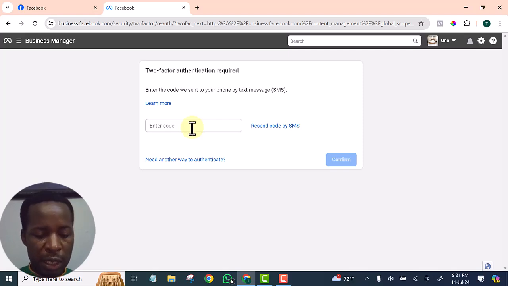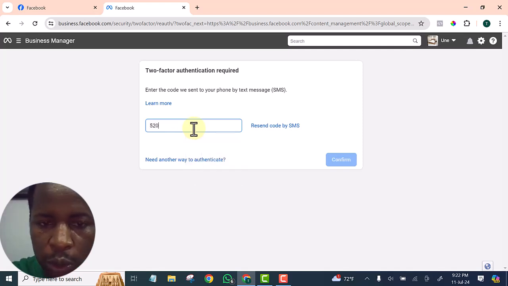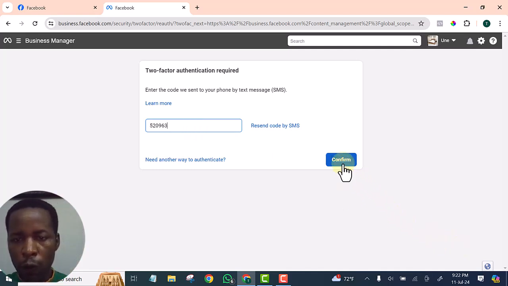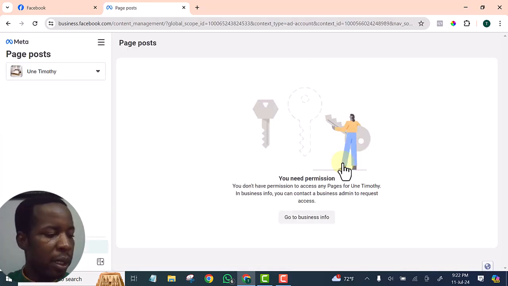Okay, now a code is sent to my number. I'm going to enter that code before they can give me access to the page post. So I will enter the number now. I have 520. Then I'm going to click confirm, and once it is marked green, it means the code is correct. Right now, if you are able to see this page, it means you are good to go.